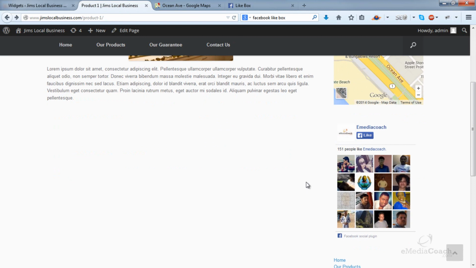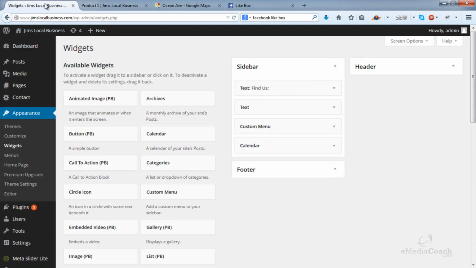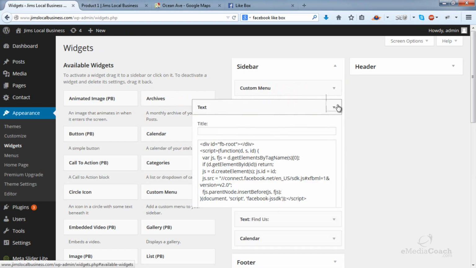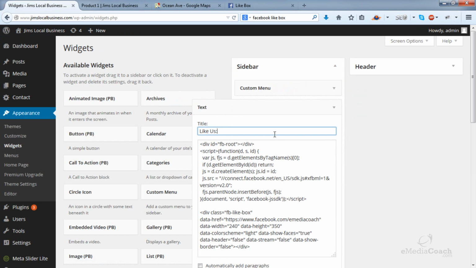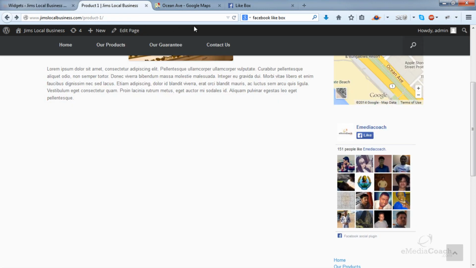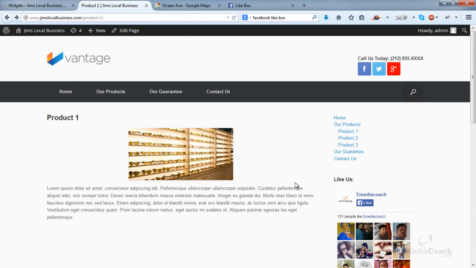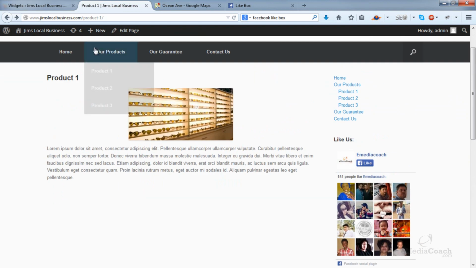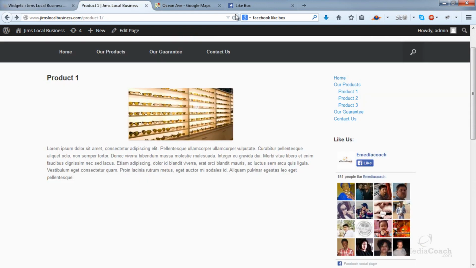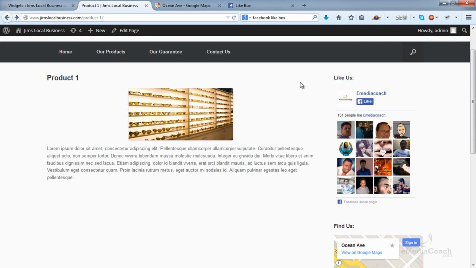Also, if you wanted to change the order in which these appear, once again, all you need to do is drag and drop. And once you refresh the page, that will take effect. For now, I'll get rid of this custom menu. Perfect, looks good.